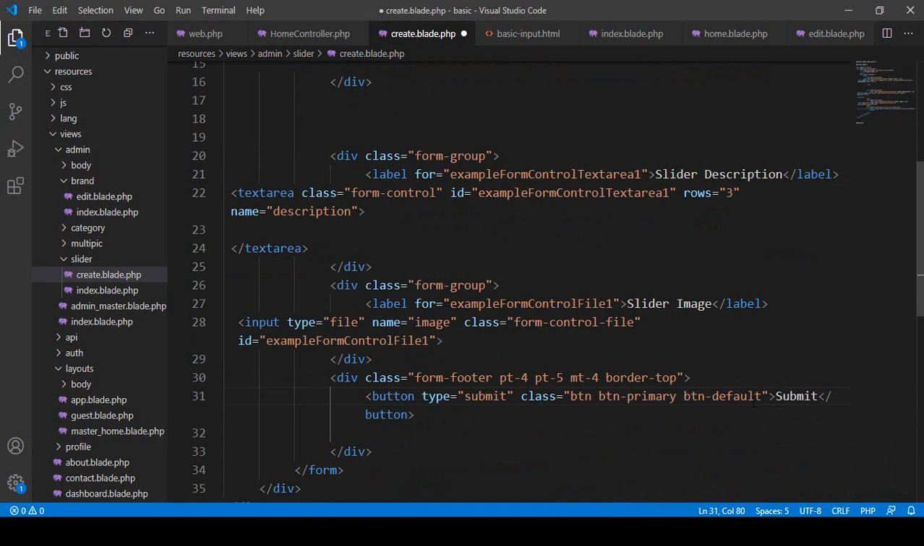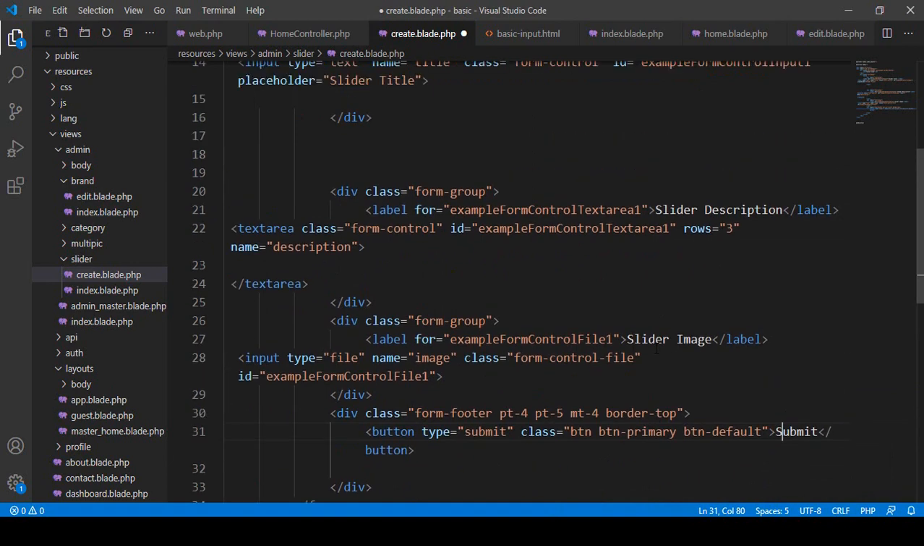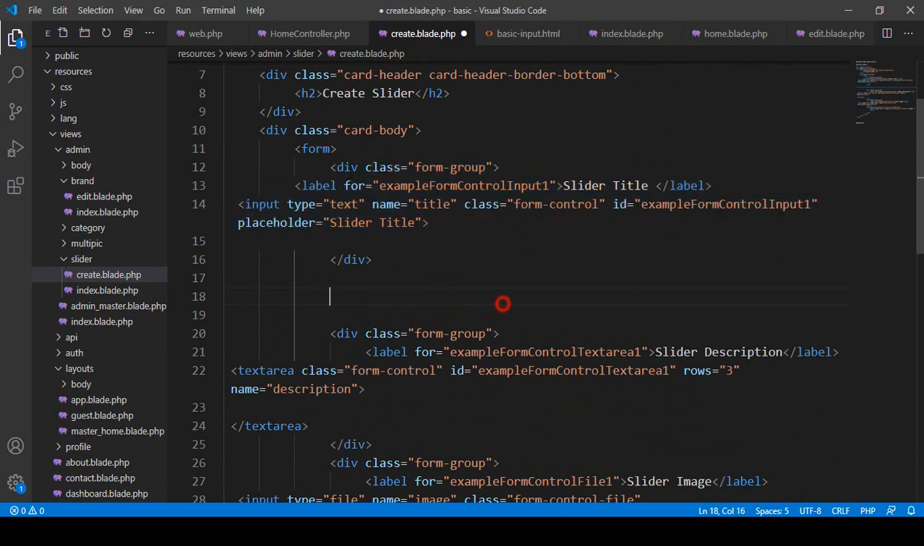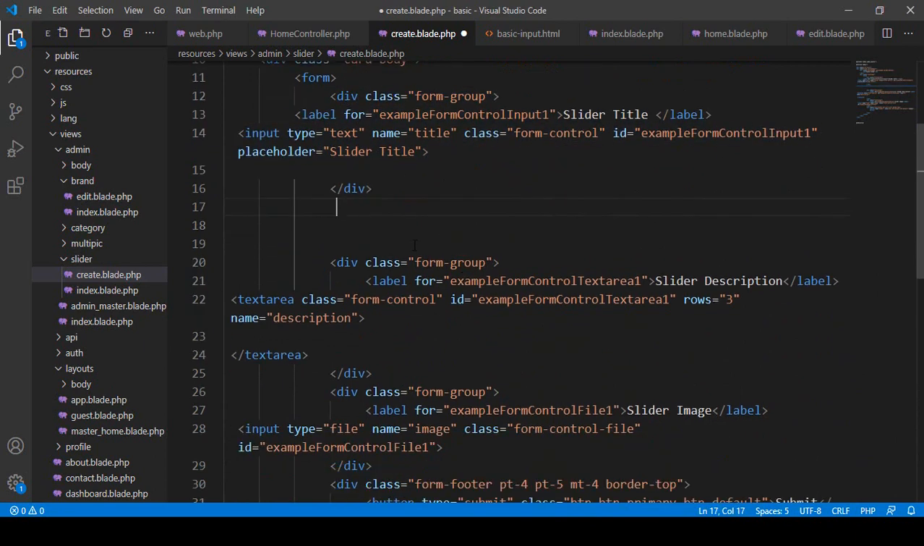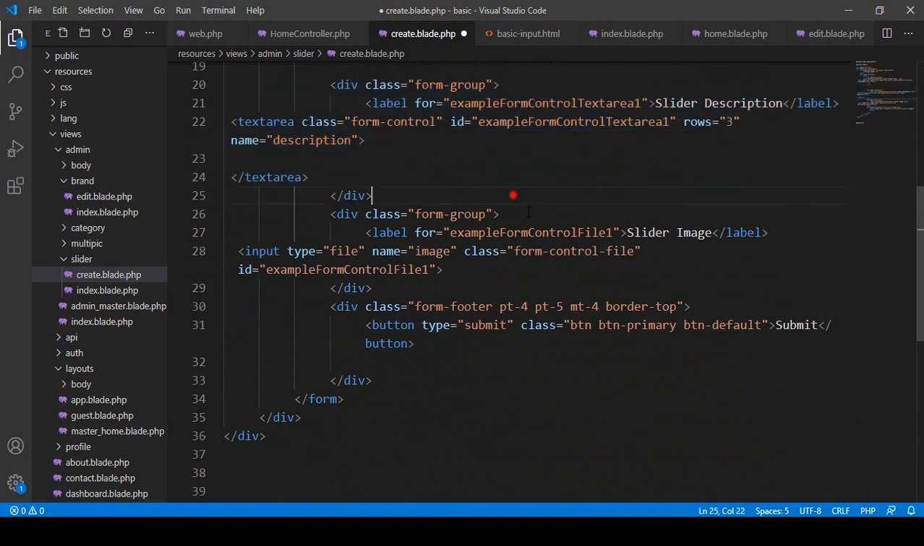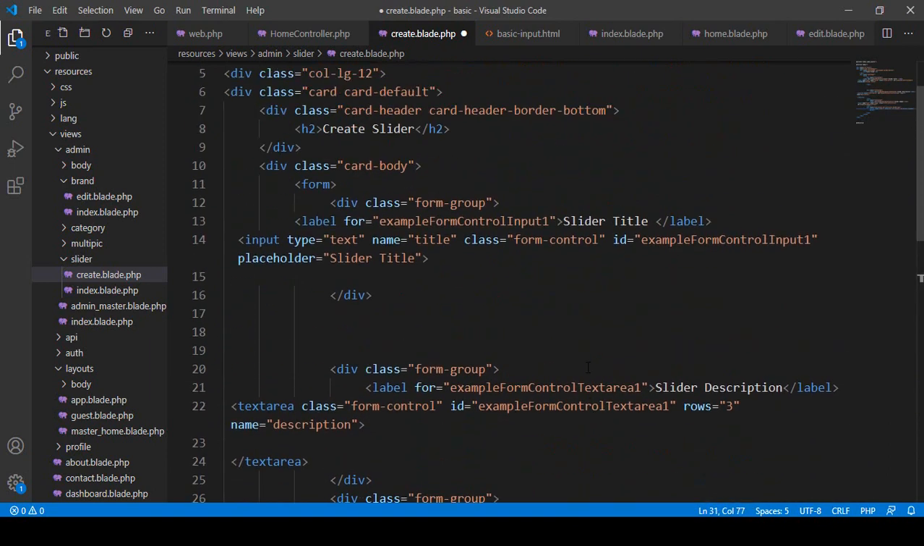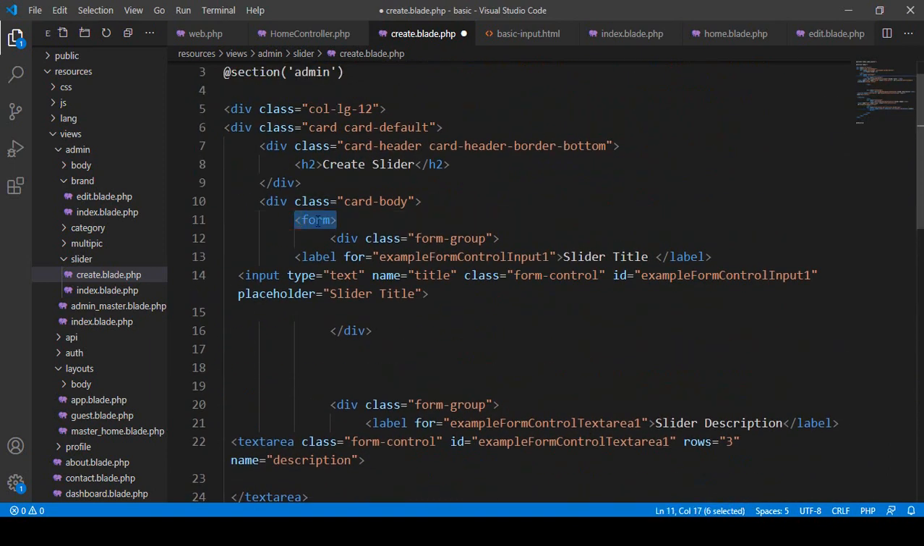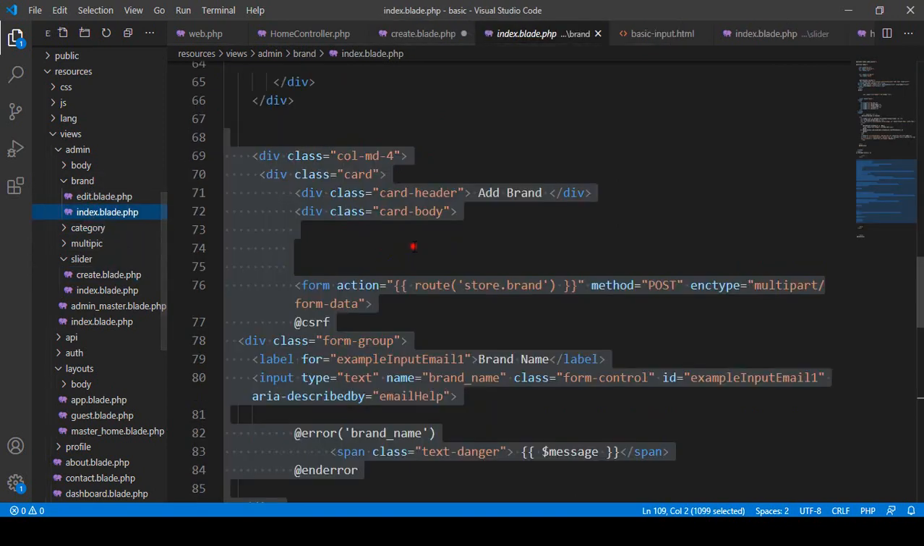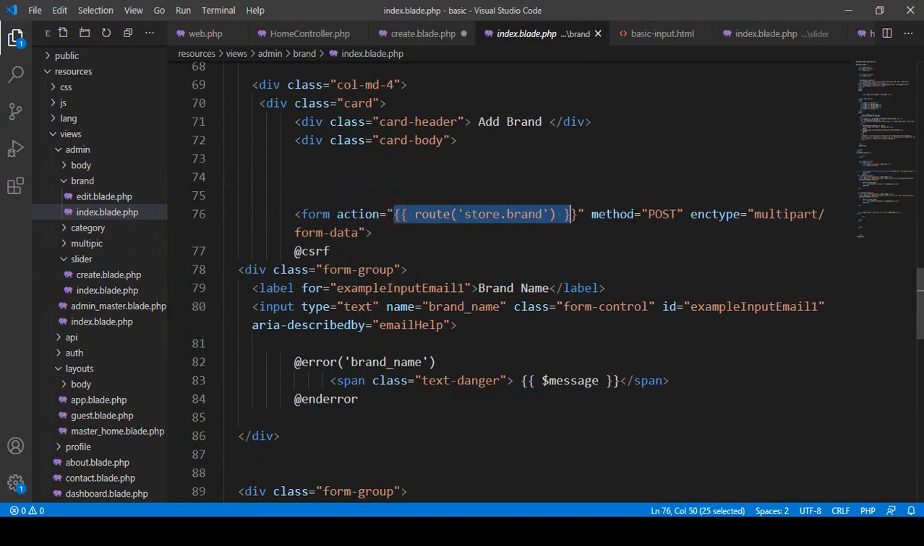Perfect. So now I want to do this: when the user submits it, that means when he puts in the appropriate title, the description, and then the image, after that submit, that is actually one of the forms, right? So now I want to update this form. If you want to update this form, what exactly do you have to do? I have already discussed those things in the brand part. If you go to that brand index page, you can see there is a route needed, a method needed, and also, because I want to upload images, it will need multipart form data and the CSRF token.